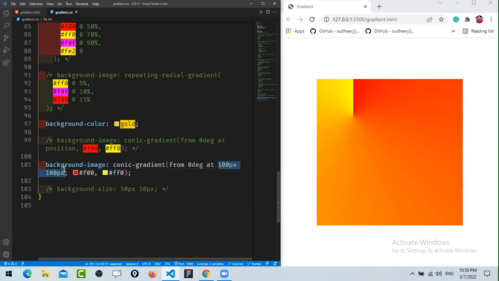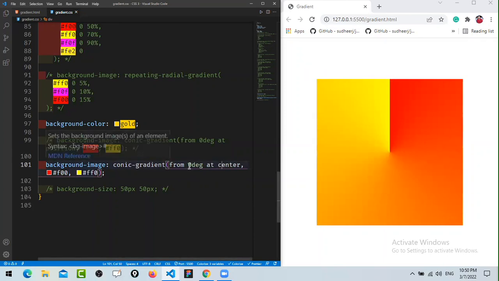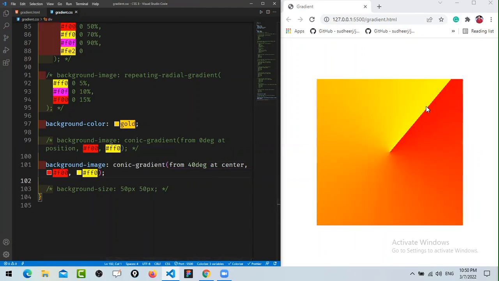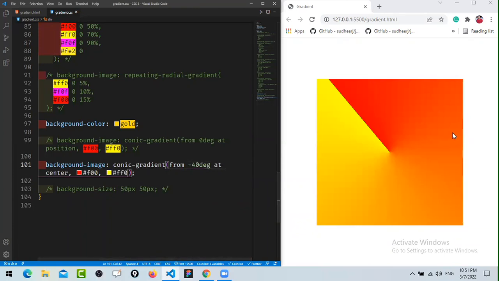By default, I'm going to make this one center for now. Center. See, it is starting from here and the degree is 0. Let's say I move this so it starts from 40 degrees. This is the origin point and here it is 0, so somewhere here it should start. See, it is starting from 40 degrees, so the angle is working. If I use minus 40, minus will also work. So minus 40 degrees, here it is.